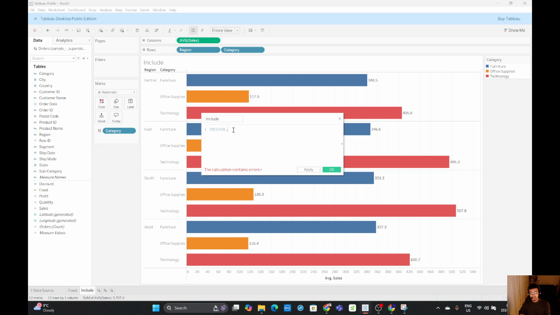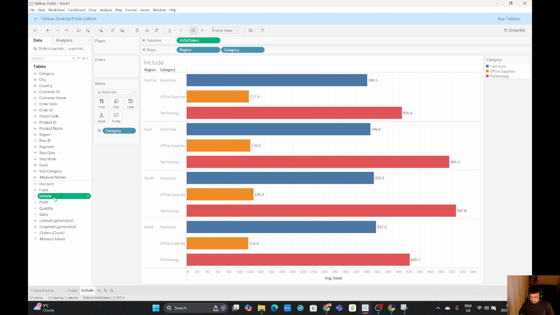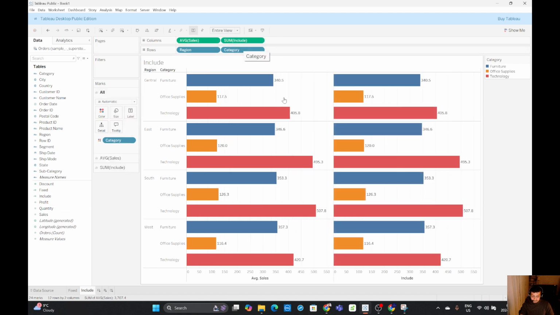Next, include. So include means you are adding something in the view, right? If you leave region and category as they are and you just mention here average of sales and close, it's the same because include is including region and category both. That's why the values are exactly the same, because normal sales value is also taking the average of both.